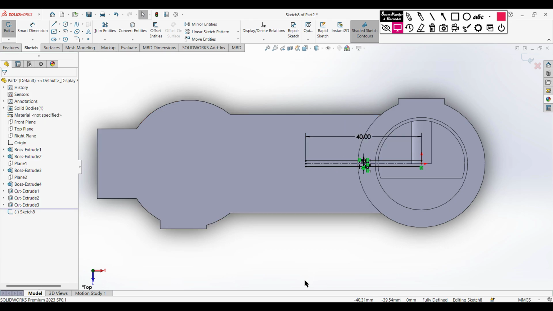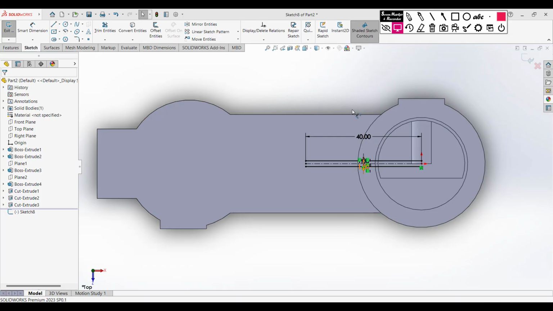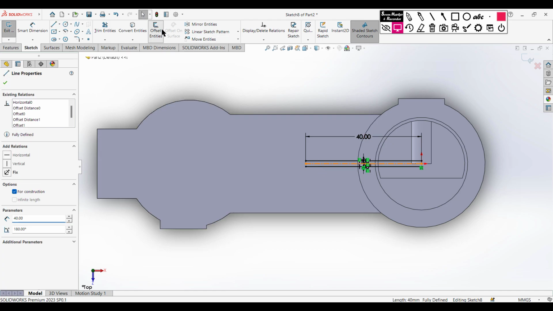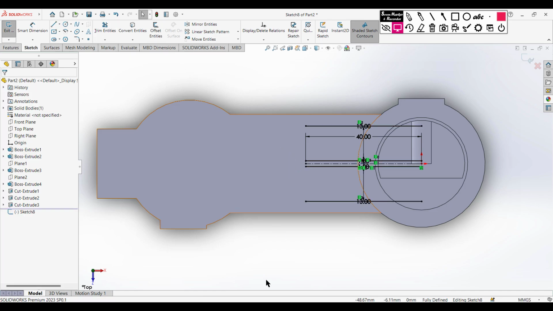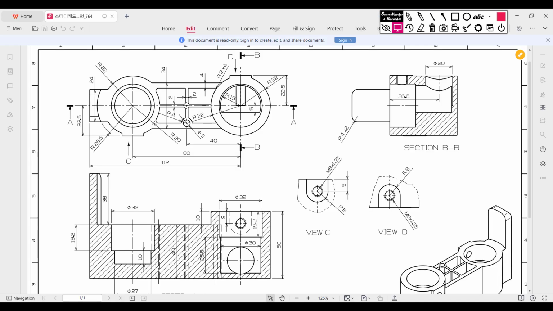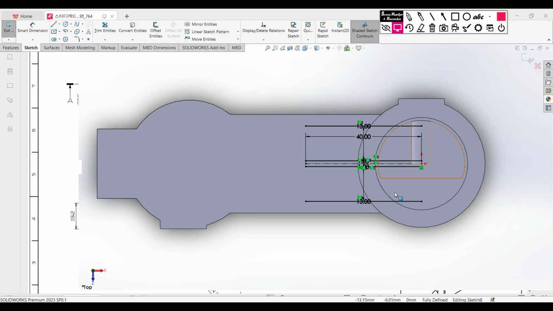So we'll select this offset line, and this offset will be 34 minus 4 unit minus 4 unit, divided by 2. So it will be our next offset portion. Then we'll need to draw a circle here.